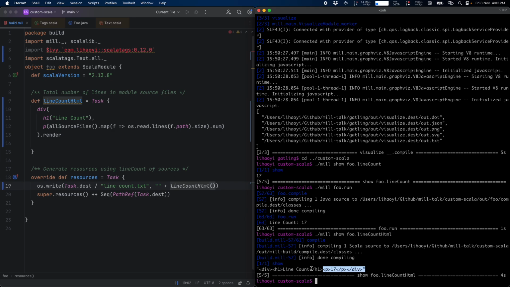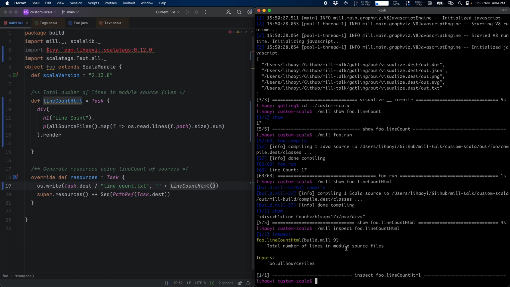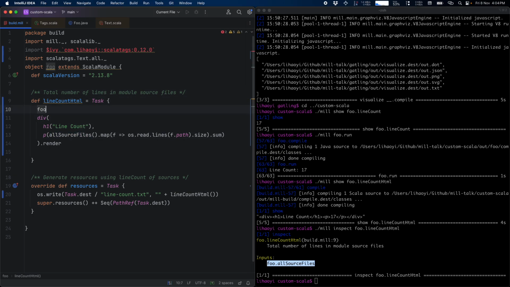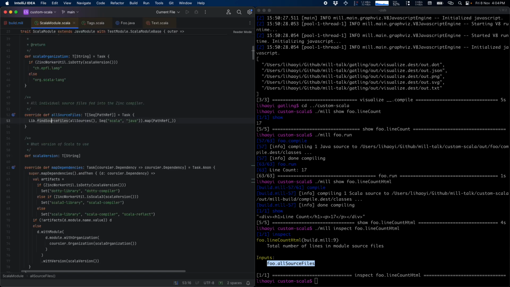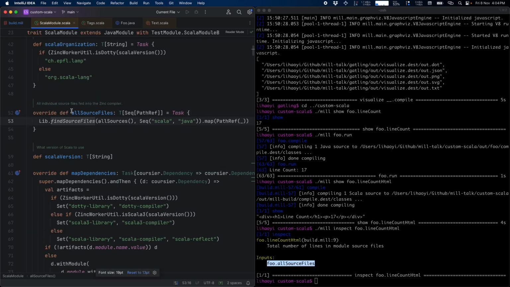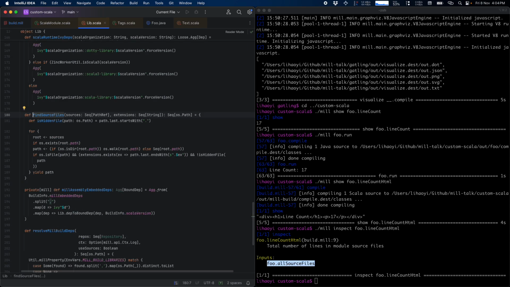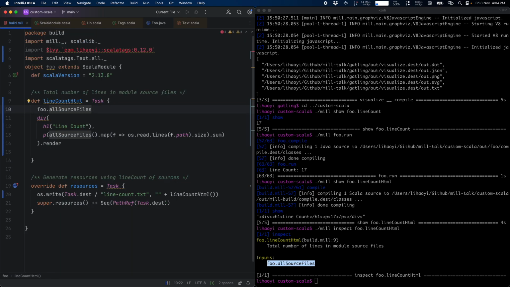OK, here we are. So you can see my div h1 line count p 17 on the bottom left. I can inspect line count HTML. It'll tell me, OK, it's on build.sc line 9. That's what I want. Total number of lines in module source files. That's what I wrote up here. And the inputs are all source files, which is what I wrote here. And if I want to see what all source files does, I can just auto-complete it, all source files, and ask Mill. And OK, all individual source files fed into the Zinc compiler. You want to know what all source files does? Jump to it, and there's a library method called find source files on all sources. And you can keep jumping in to see what these things do.